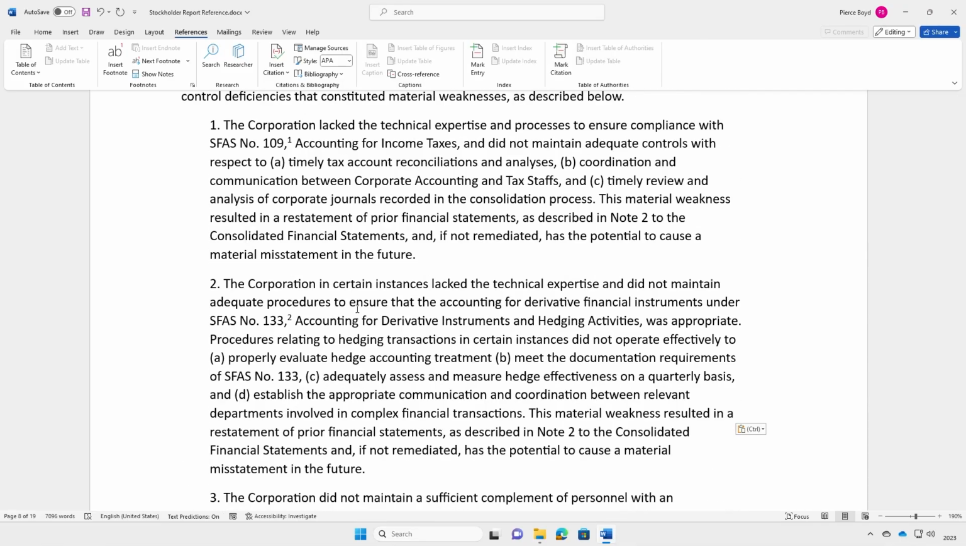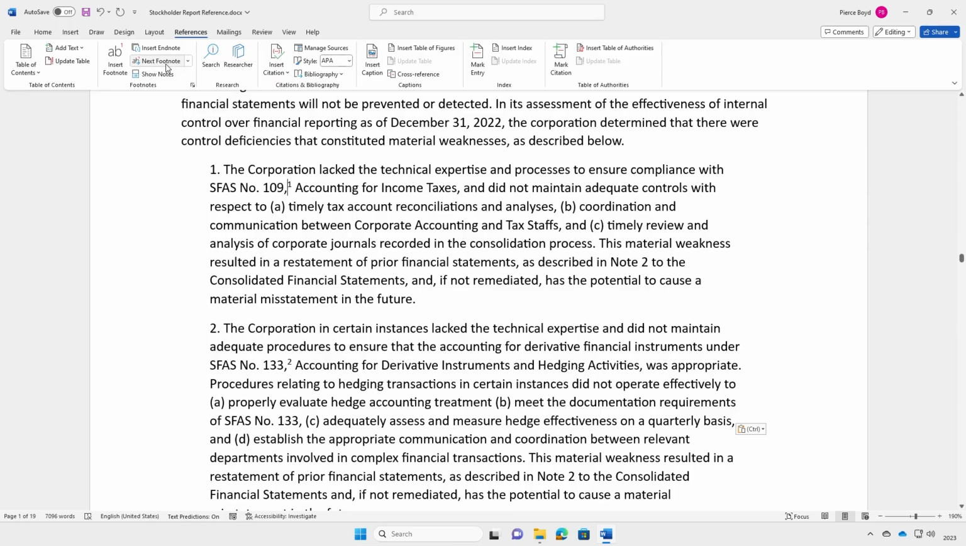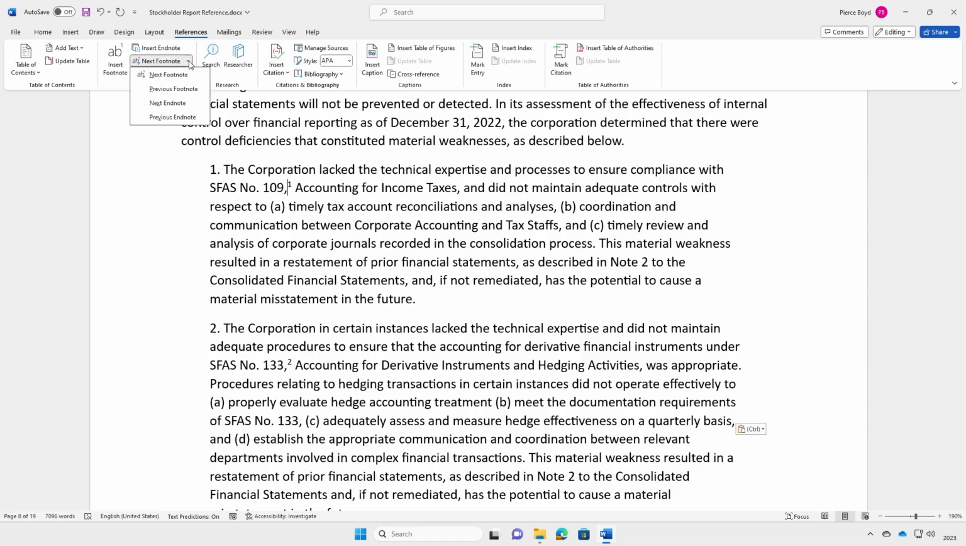Now, let's go ahead and let's go to the top of our document. And we're going to come back here to our footnotes section, and you'll see we have Next Footnote. If I click there, it takes me to the number for the next, or in this case, the first footnote. If I click it again, it'll take me down to number 2. But notice that we have a little drop down, and that gives us next footnote and previous footnote. So if I go there, it'll take me back. And I also have next endnote and previous endnote.